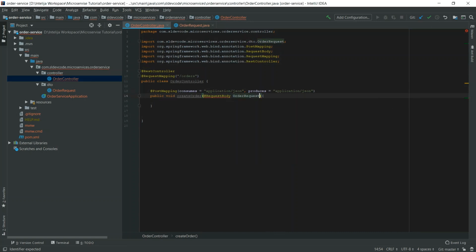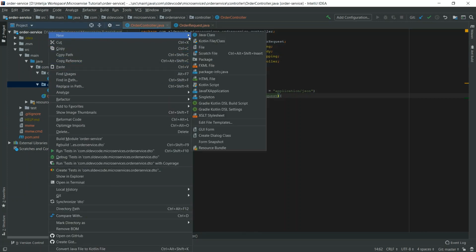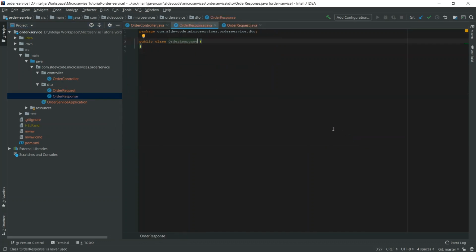So now we have to return something. That's why we have to create another class, the OrderResponse. Why do we create OrderResponse? Because we have to return something. That's why we have to create the response class, the OrderResponse class also.